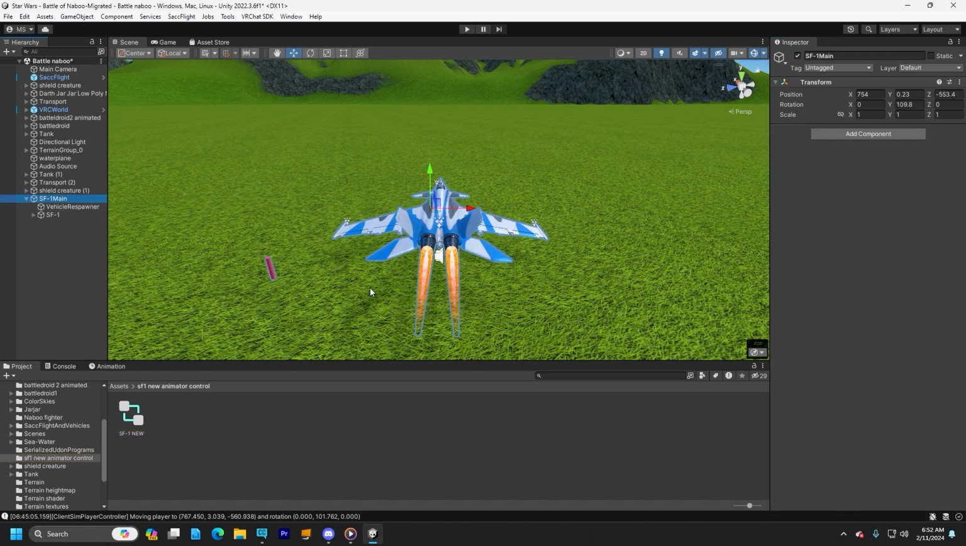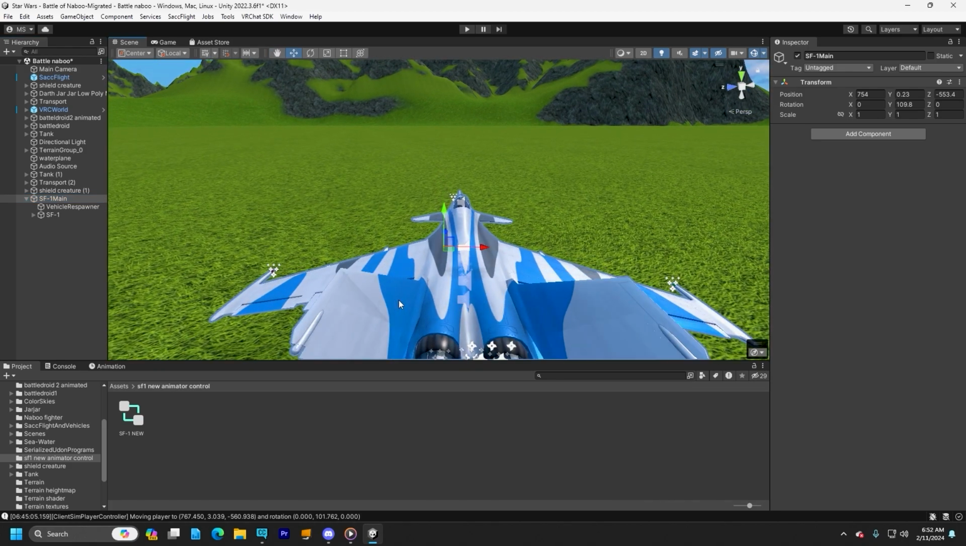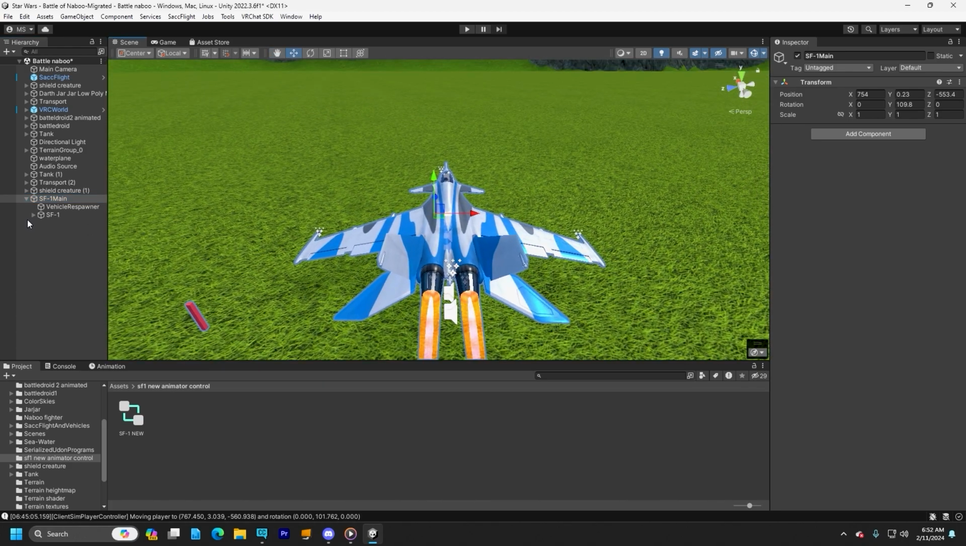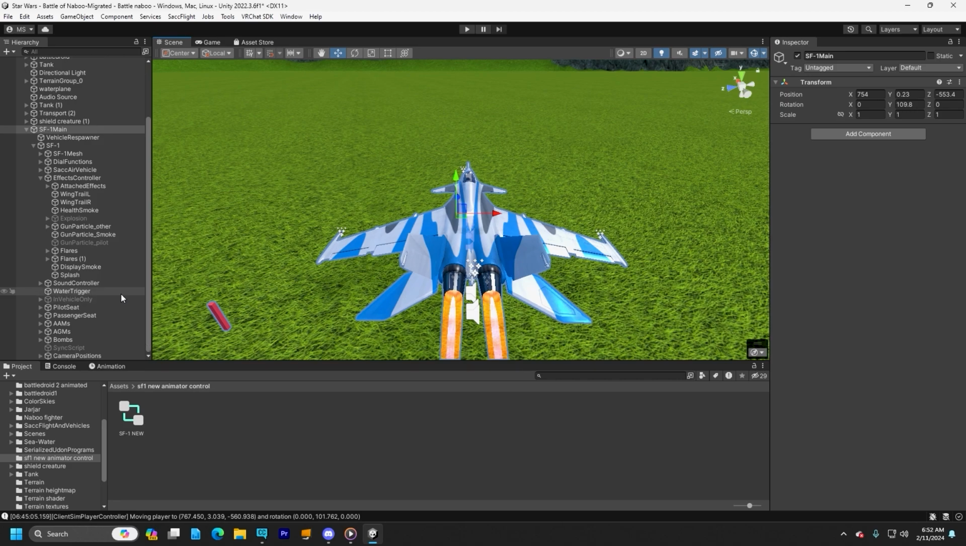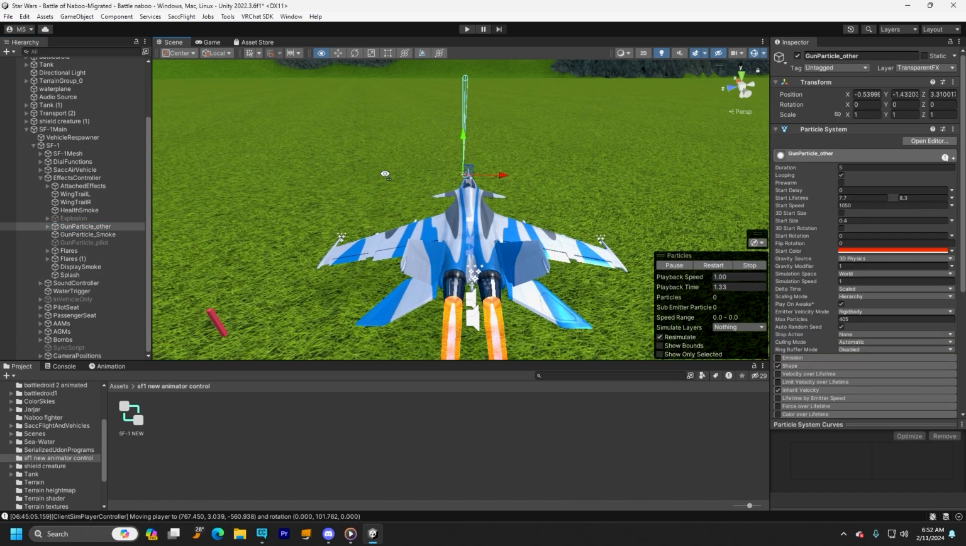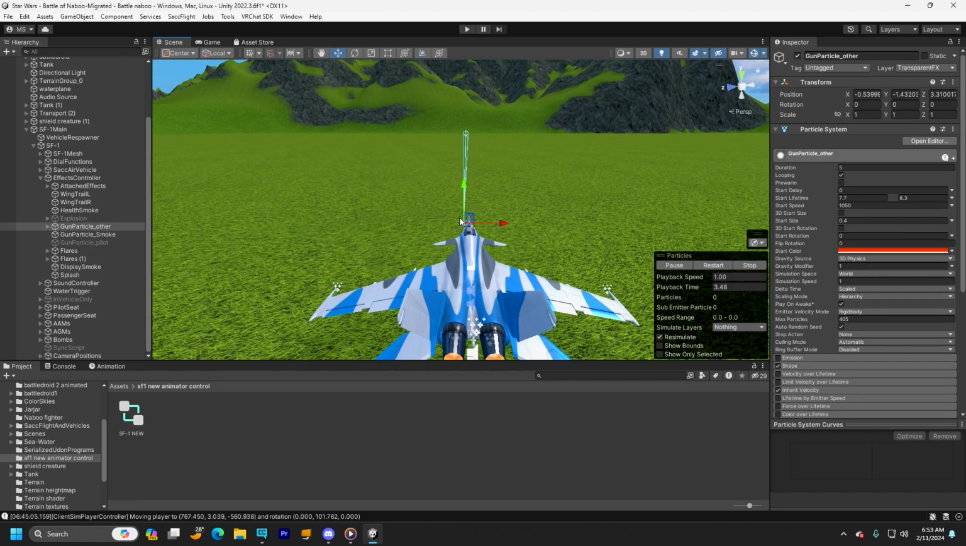Now let's go back to the SF1, and the guns are located right down here in the effects controller. Let's move this out a little bit. The gun particle other is the one stream of bullets from the SF1. If you turn on the emissions, you can see how it looks.